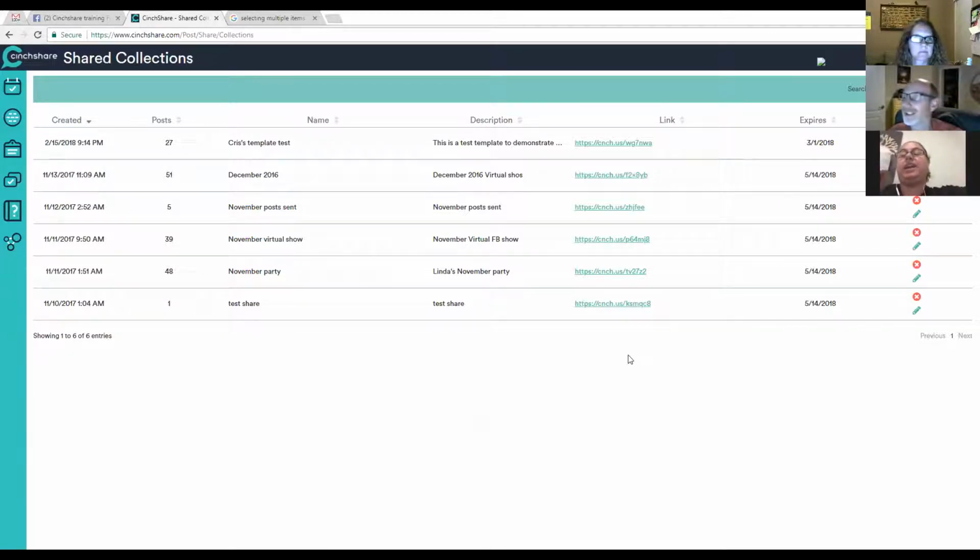Well, what we're looking at here is the different templates that are collections that Cris has, so that you see the different ones that you have. Now, once you receive them, they will come into your saved files.